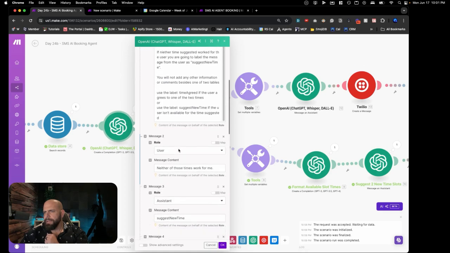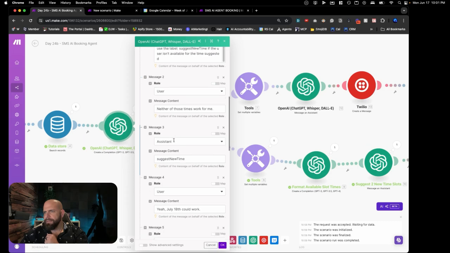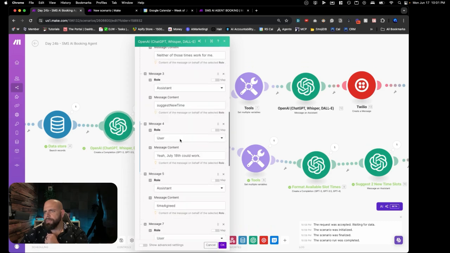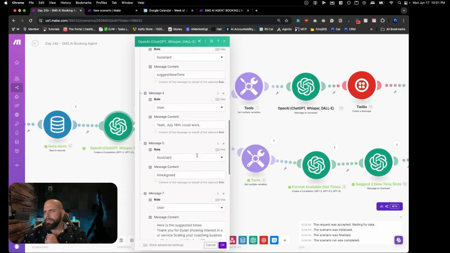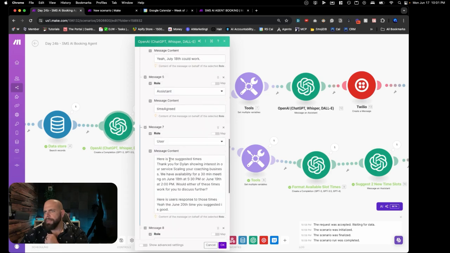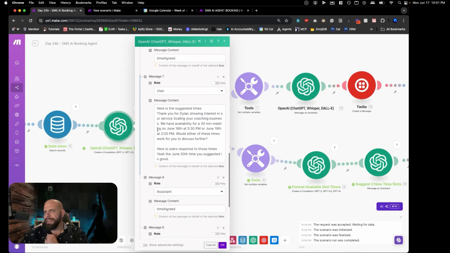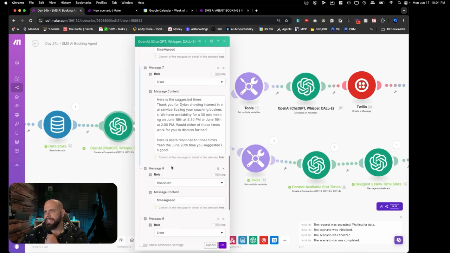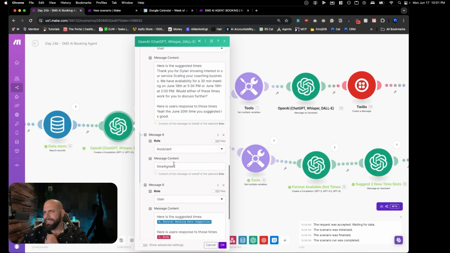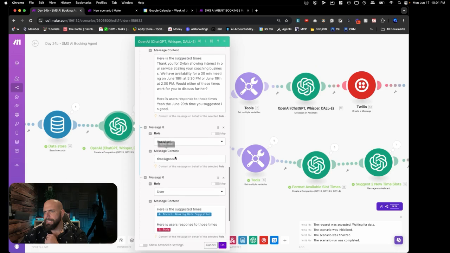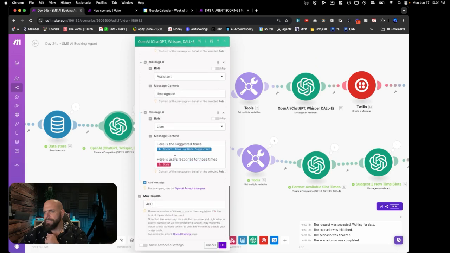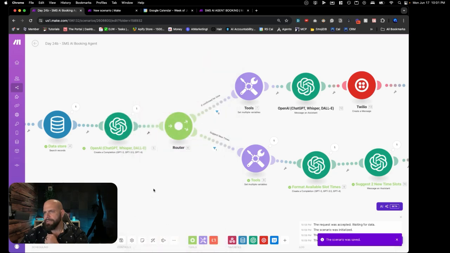The user is going to say, neither of these times work for me. The assistant's going to say, suggest new time. The user's going to say, yeah, July 18th looks good. Assistant's going to say, time agreed. User's going to say, here is the suggested times for this whole piece. That's the actual true message that's coming across. The assistant is going to say, yeah, time agreed, and then the user is going to give the actual message. So that should work. I'm going to hit save.